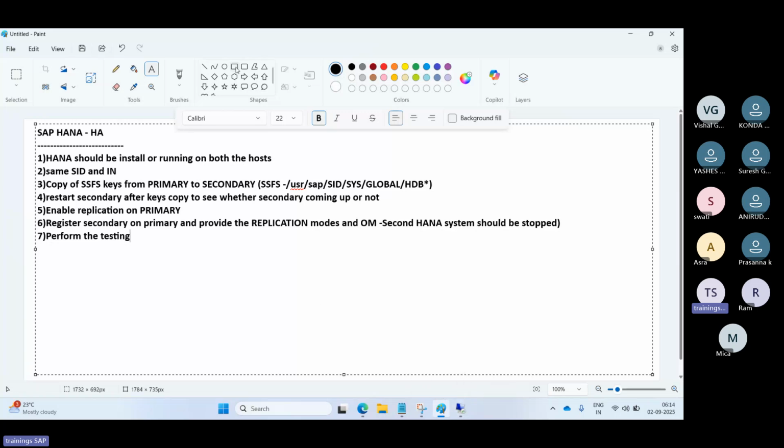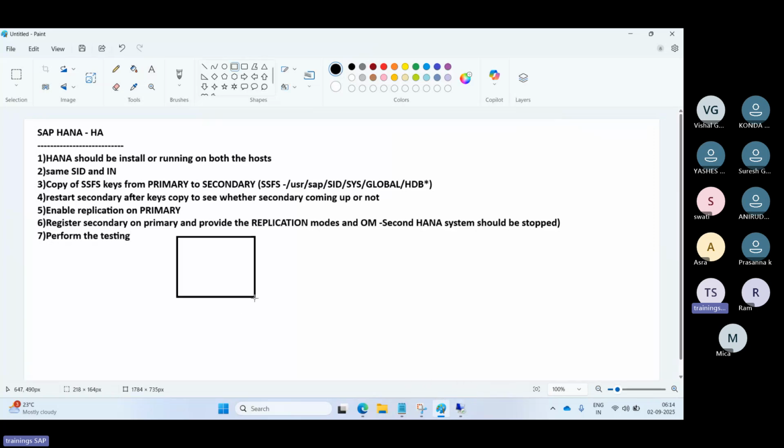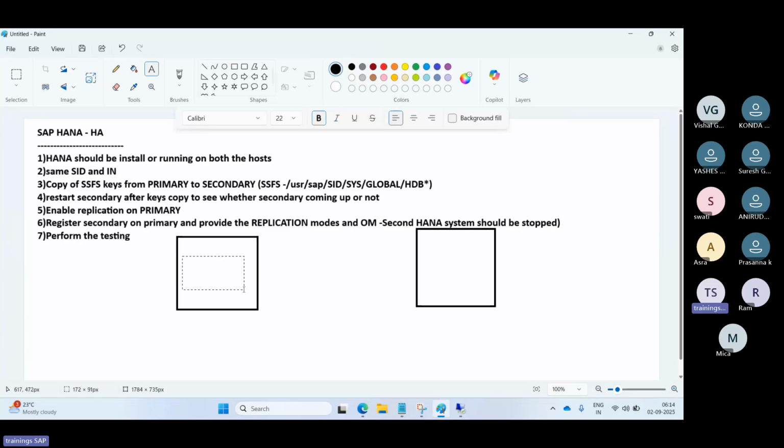Similarly, we have one primary HANA system and a secondary HANA system also. Two separate hosts we have here. One is KPS4 HANA, and the second one is called KPS4 HANA 2. So we have two separate hosts here, right?